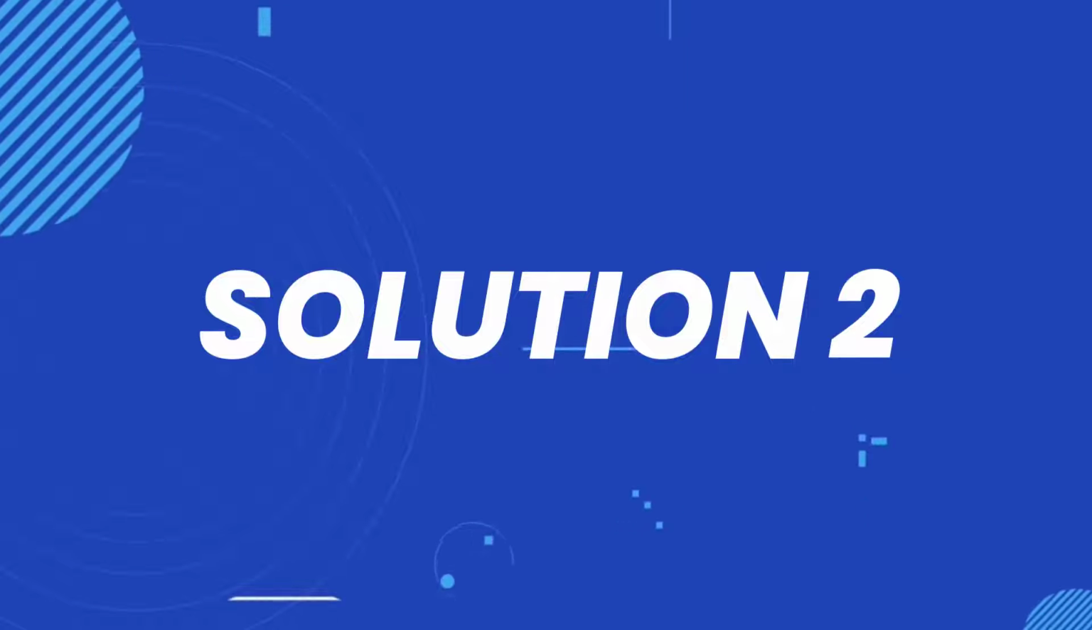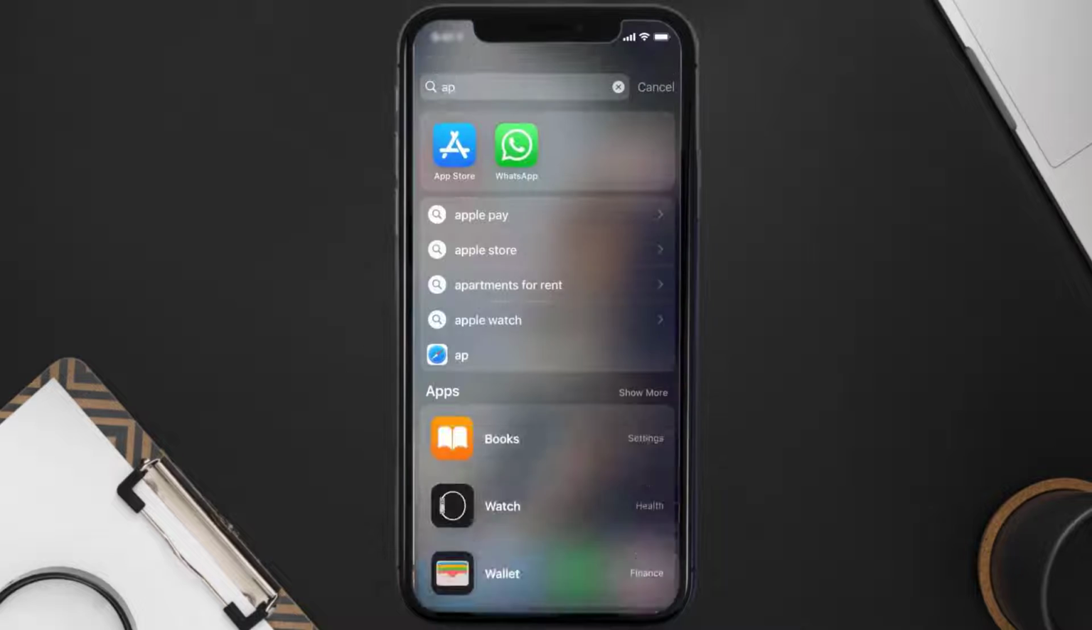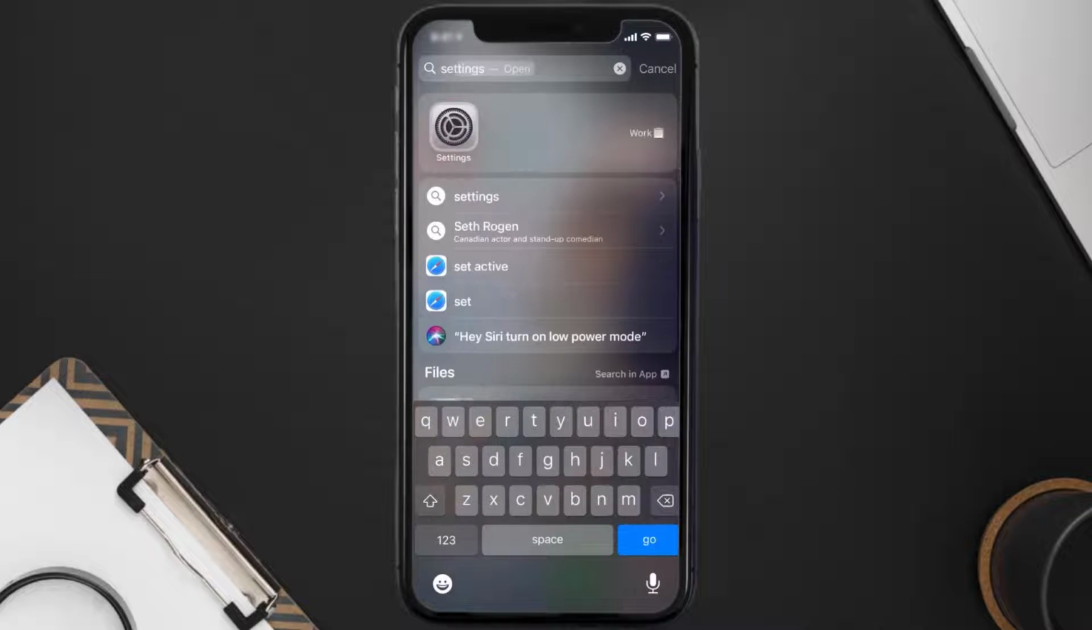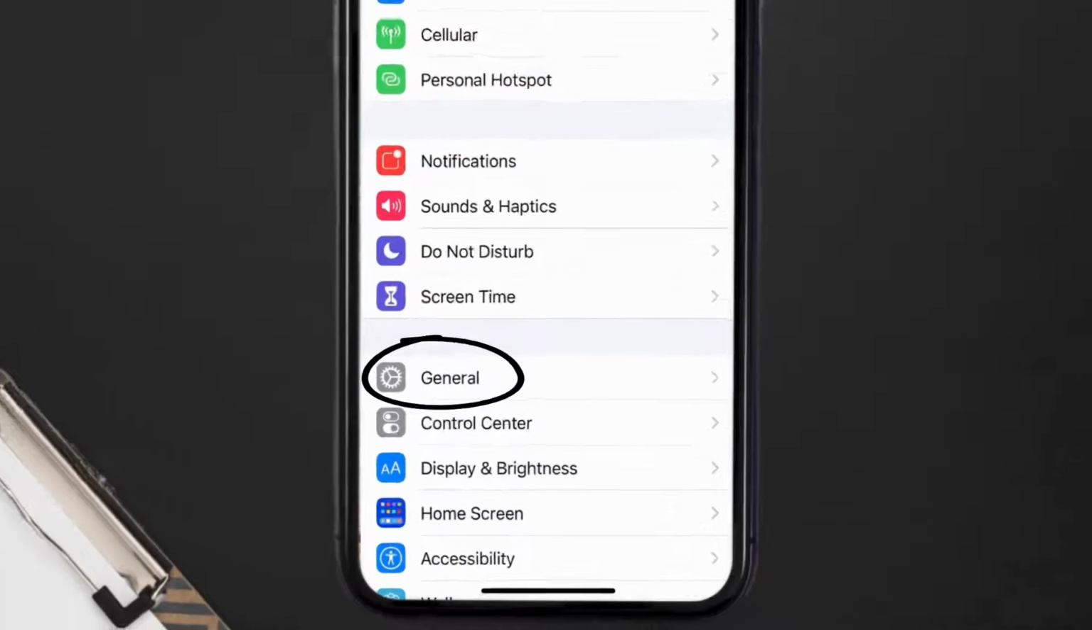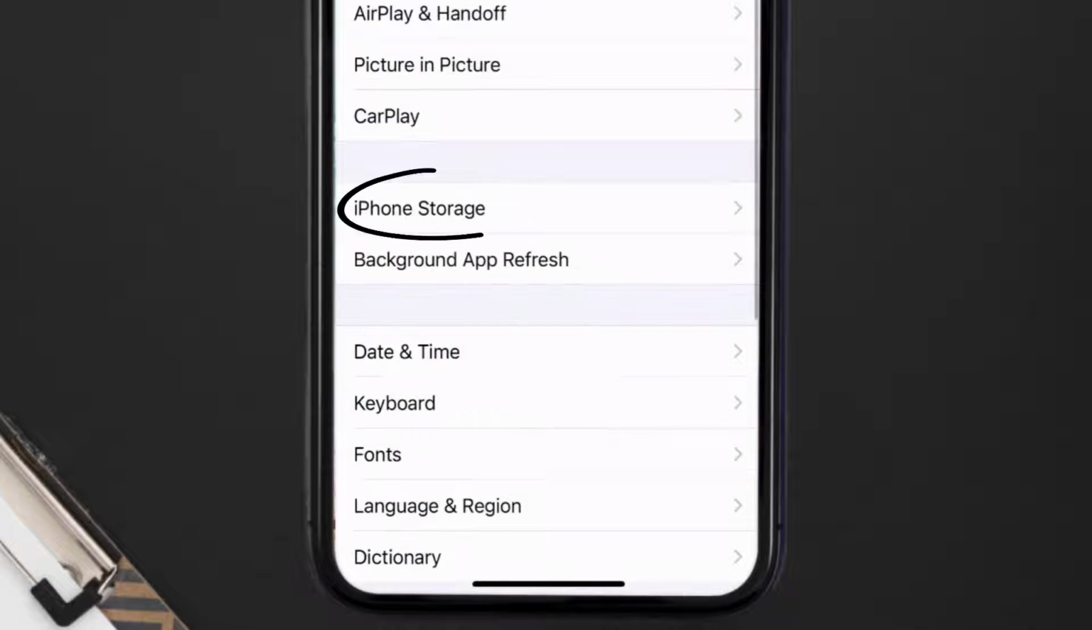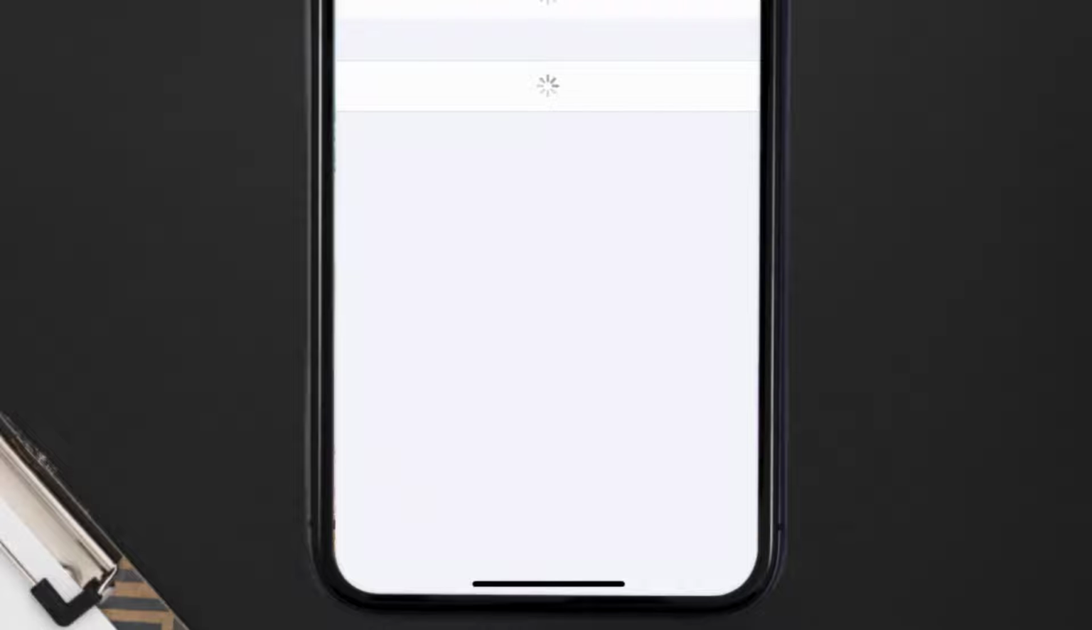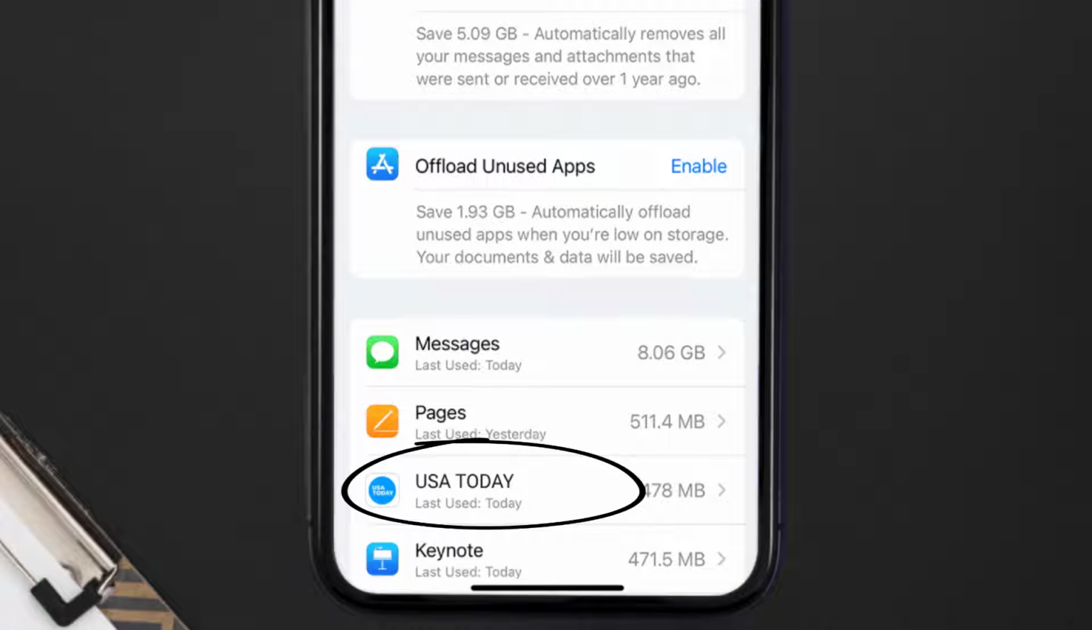But if you still encounter this issue, then you need to clear App Cache. Go to your device settings and then scroll all the way down to General and tap on it. Then tap on iPhone Storage. From here, search for the USA Today app and then tap on it.